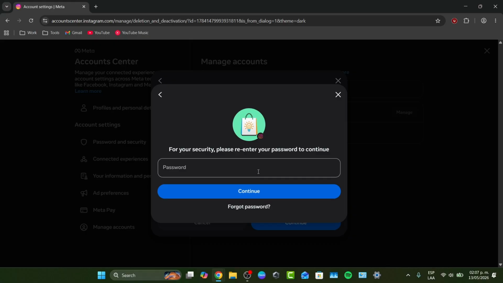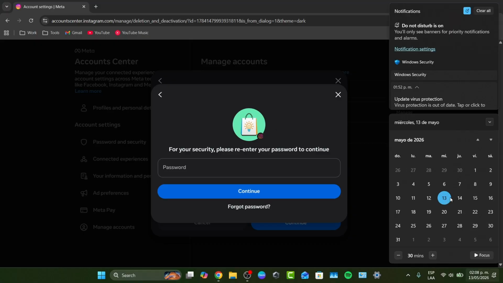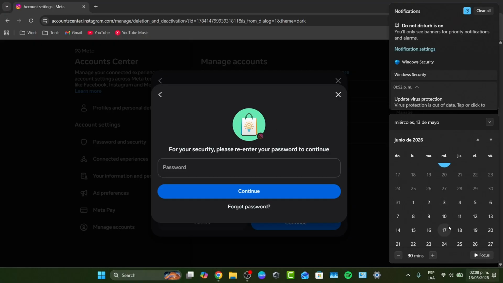Then the 30-day change of heart. If you suddenly regret your decision, you don't have to panic because you have 30 days to change your mind. So just log back into the application before that window closes and you can cancel the deletion. After those 30 days though, it's gone for good. So if you, let's say, delete your account today, the 13th of May, I want to make sure that before this date, before the 10th of June, there's no regret here.